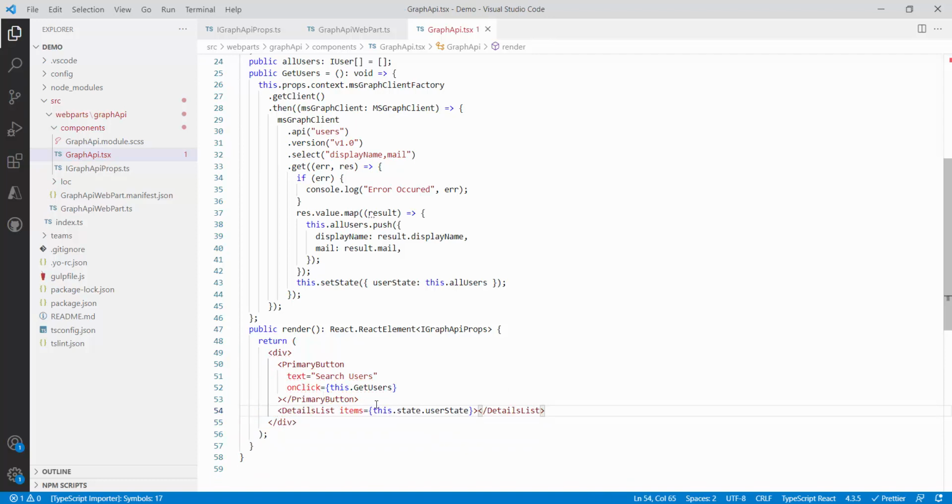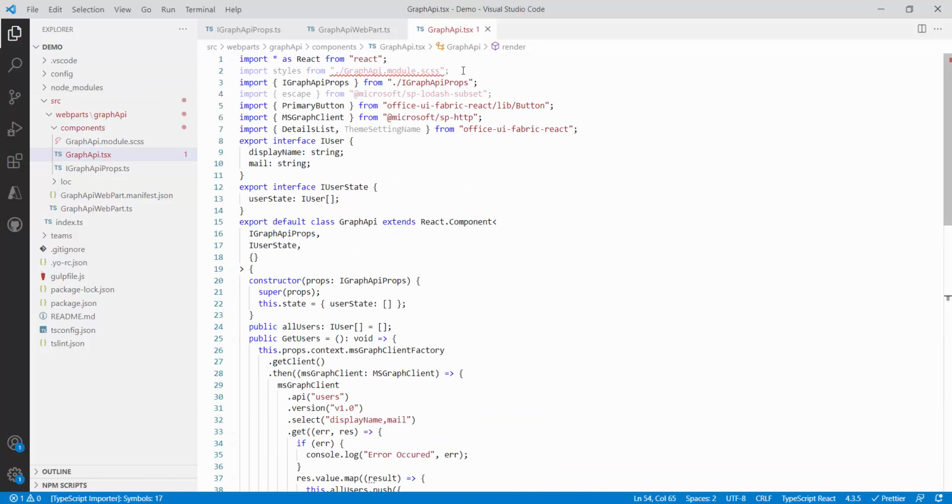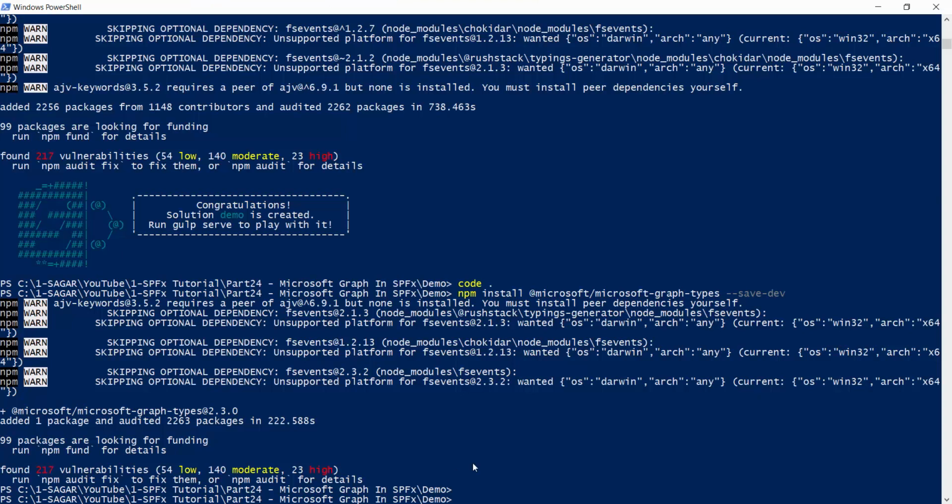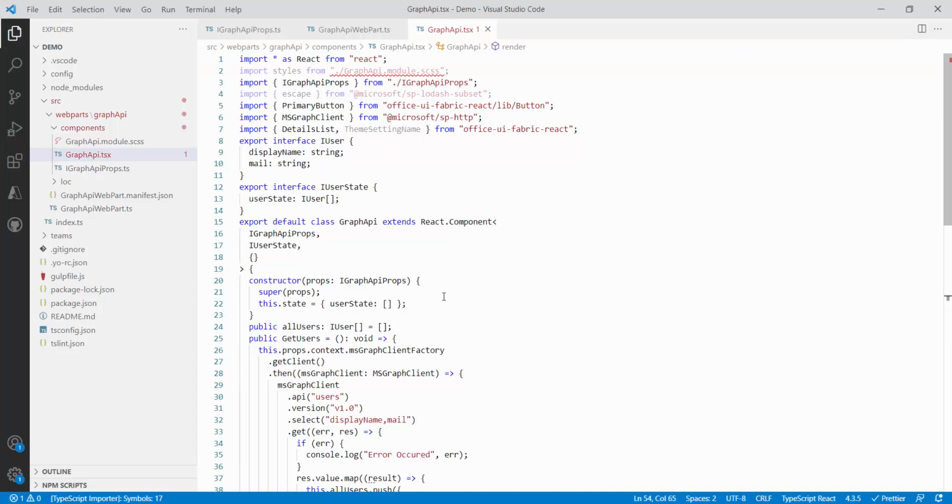So guys, now my solution is ready. There is just one error. Whenever you are facing this error, if you feel like there's no other issue why this is coming, this will get resolved once you build your solution. Let me show you also. Once you build, automatically this will get fixed. Gulp build.